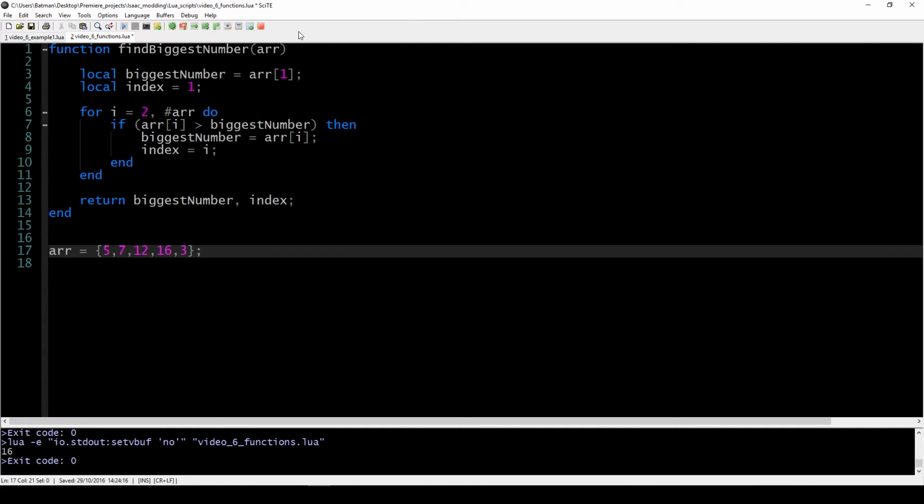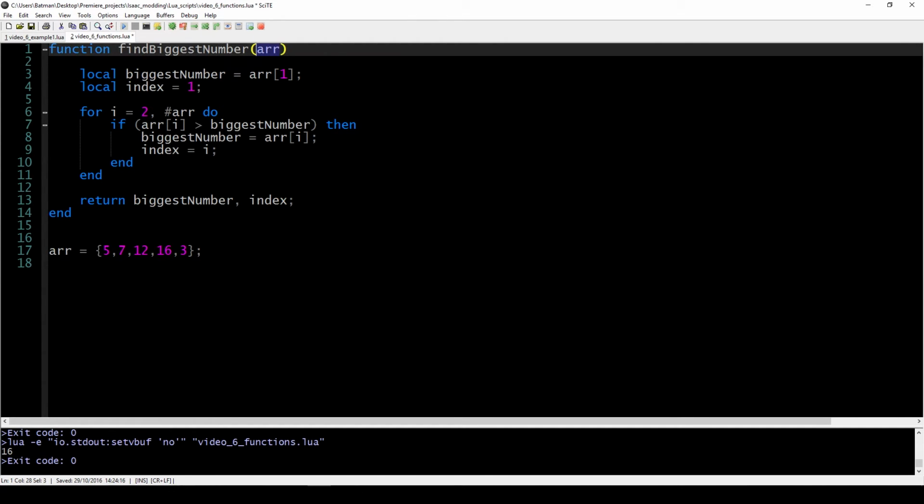So what this function does is it takes an array parameter. Like I said, this parameter name can be anything. You can name it even salad if you want, but that's not very descriptive. If you just write array, it means that this is a function that takes in an array value. And what this does is it finds the biggest number, and the code is exactly the same as the one we used in the previous example. The only difference is that this is packed into a function.